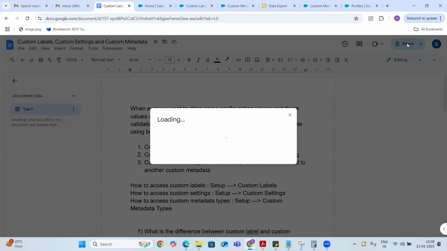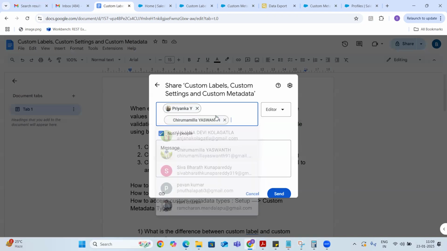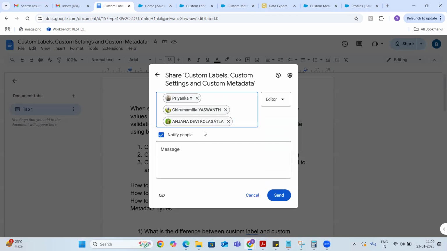Let me check. Is this shared? No, this is not shared with you guys. Let me share.